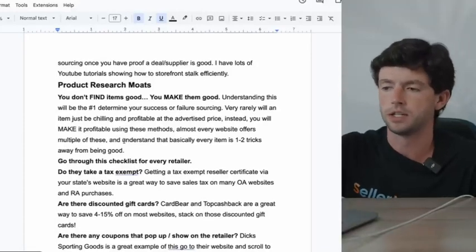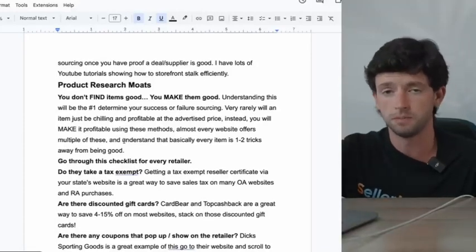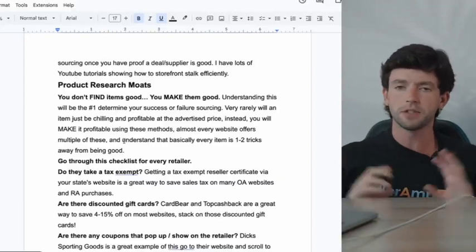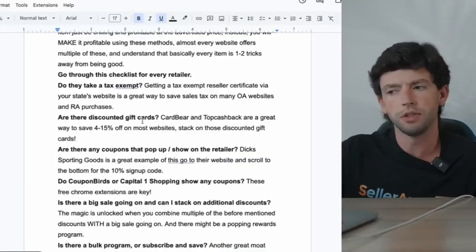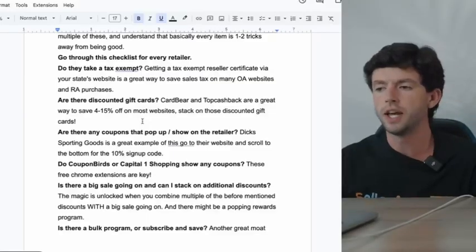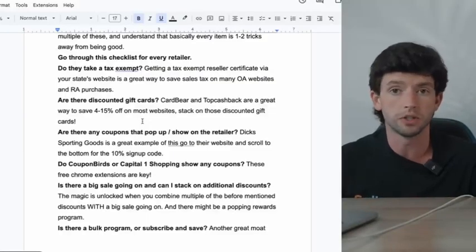Product research moats, guys. Really, really remember, you don't find items good, you make them good. Now, you guys have heard me say this several times throughout the free course, and it's just because it's where so many beginners go wrong. So go through this checklist for every retailer, guys. Do they take tax exempt, right? Can you use a reseller certificate, right?